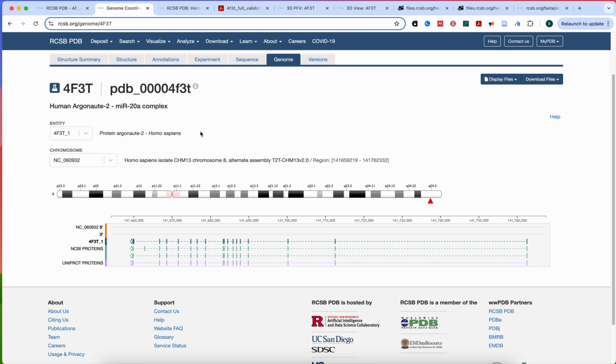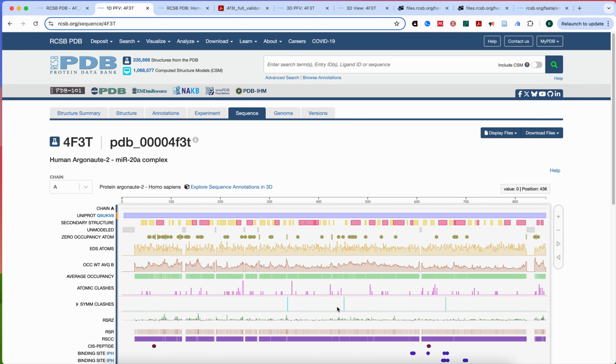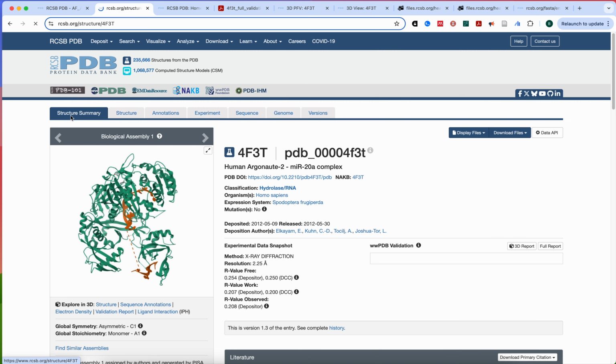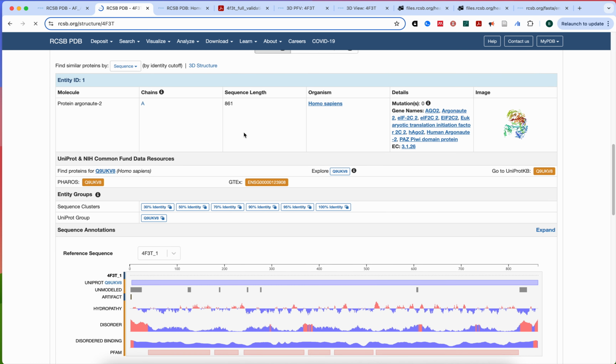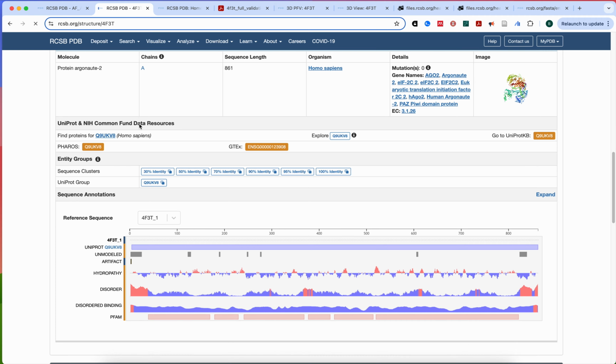So you can see that this is basically on chromosome 8, and this is where you can find it. And when you look at the sequence, you can even see information about various splicing. So again, there's lots of information, but often all that you're going to need to do is go to the structure summary, get this basic idea, and look and see what's inside of here.